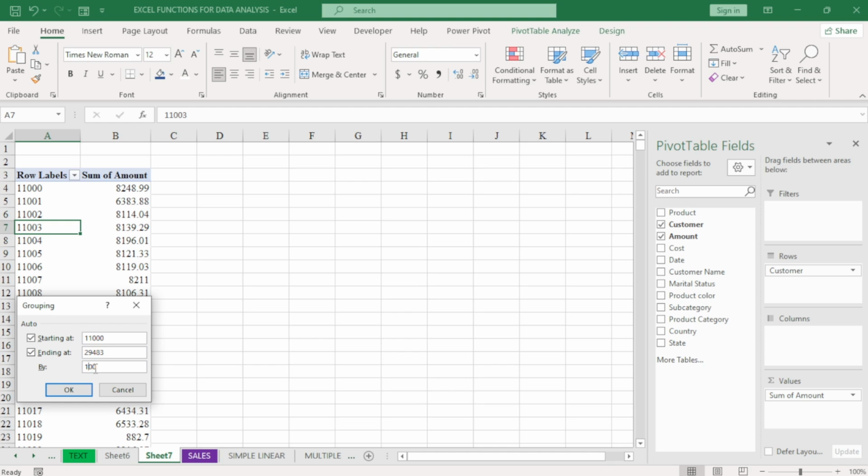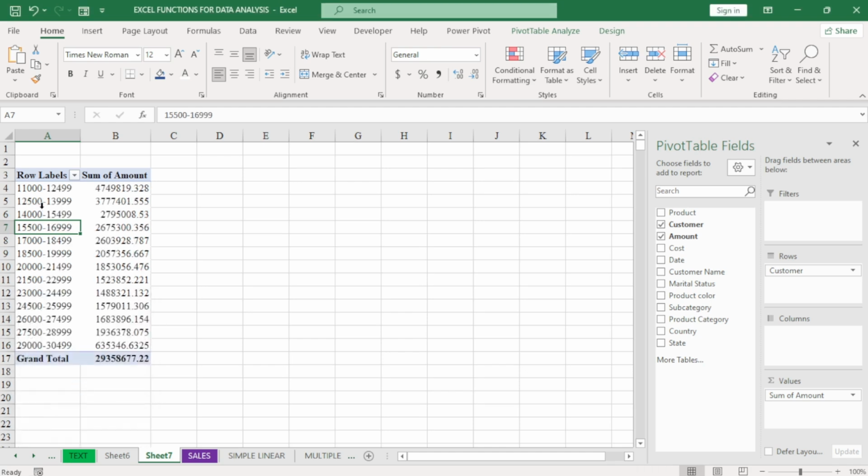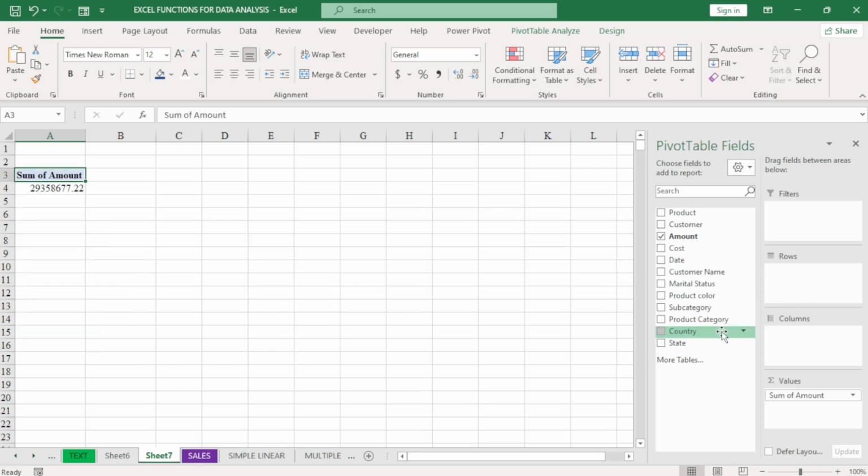Like we can also say group by 1,005, and then we click on OK. Now we have that immediately groups the customer ID within 11,000 to 12,499, and then down to the final aspect. And that is how we group. Also, we can group by date. How do we do that? Let's remove the customer's name and we put date.